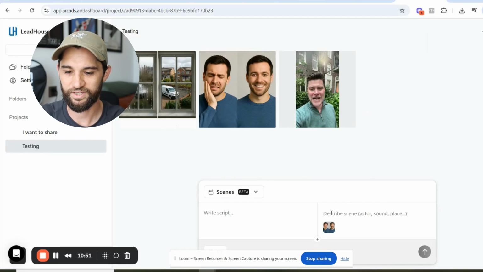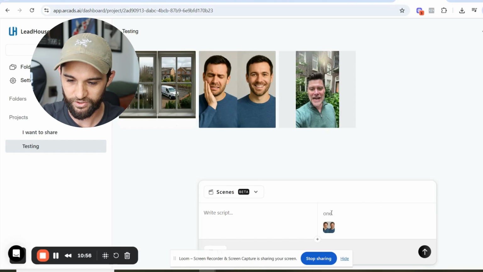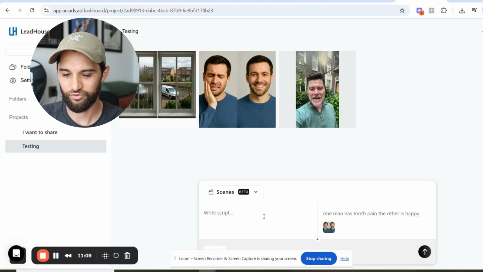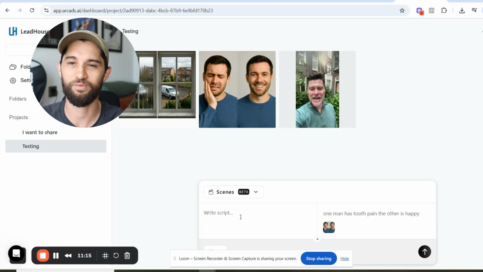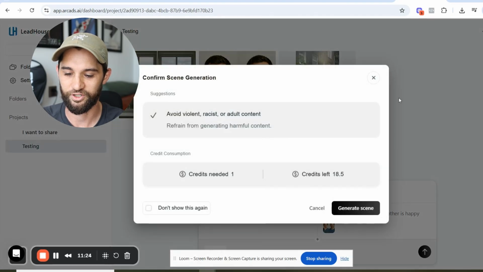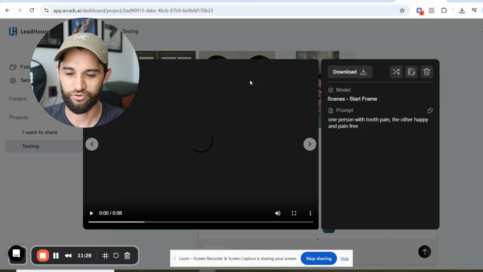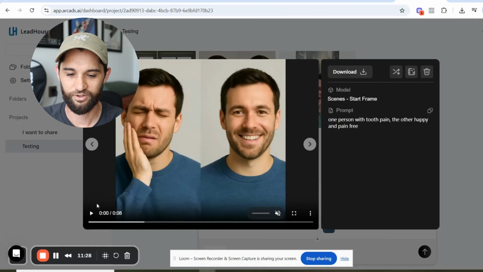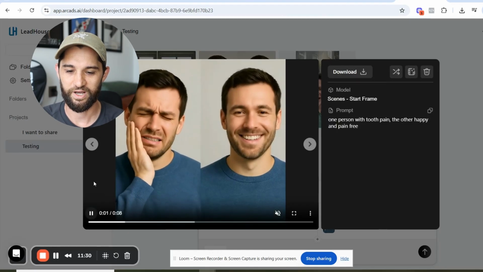You don't need to overthink this. It's just you want motion added to this image. So say something like one man has tooth pain, the other is happy. You don't need to write a script because we don't want them to talk, but if you did want them to talk, you can add text in there, a small amount of text, just a couple of phrases, and it will generate the voices as well. But for this one we don't want that. And then you're just going to click the up button and generate scene, and then let me show you what that generated for us.